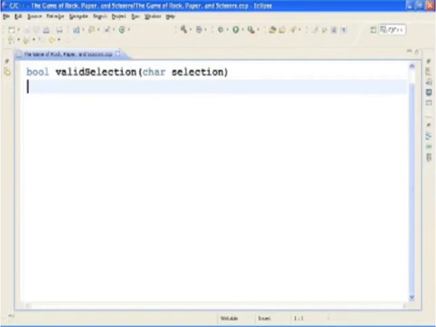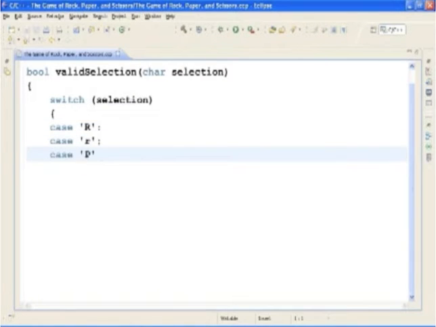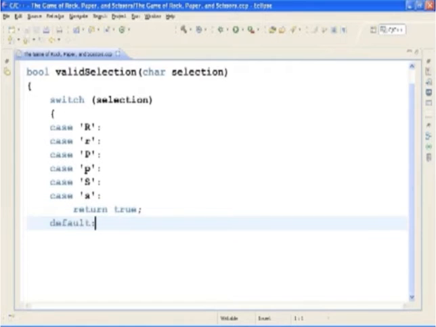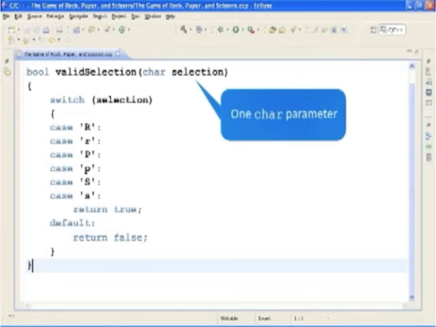Next, we will type in the definition of the function valid selection. This function checks whether a player's selection is valid. If selection is uppercase R or lowercase r, uppercase P or lowercase p, uppercase S or lowercase s, then it is a valid selection, otherwise the selection is invalid. This function has thus one parameter of type char.